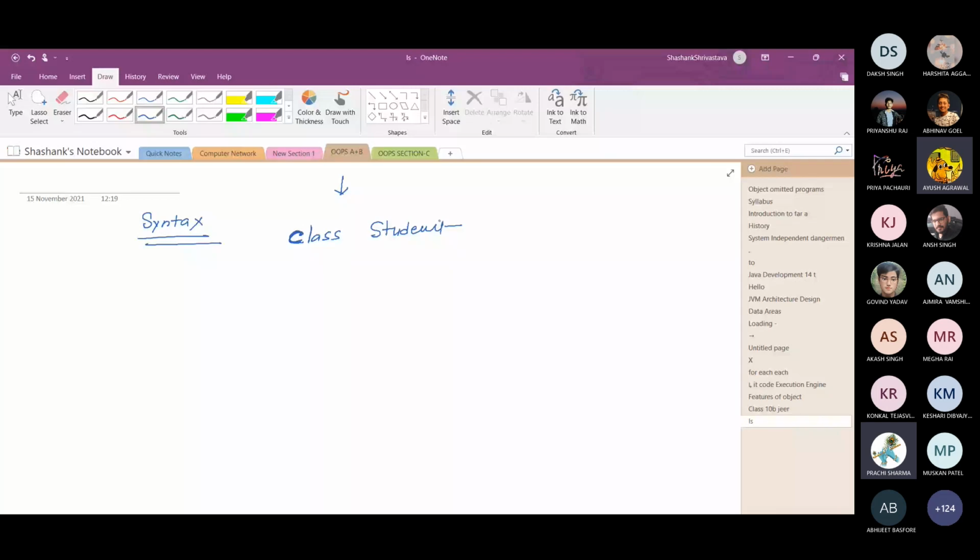And after that, you need to define the properties of student. Properties of student means like integer age, string name, means all the data fields. Data fields or variables, which define the properties of student. And then behavior, or action.